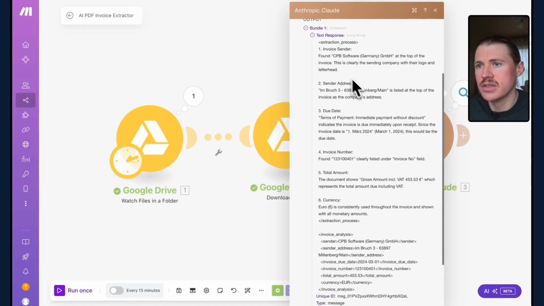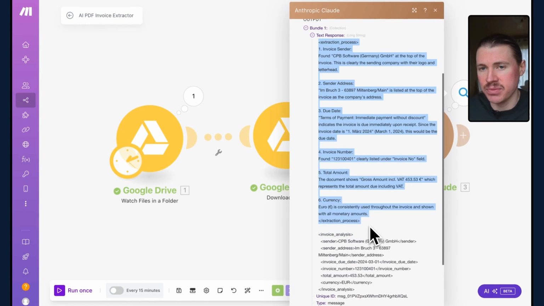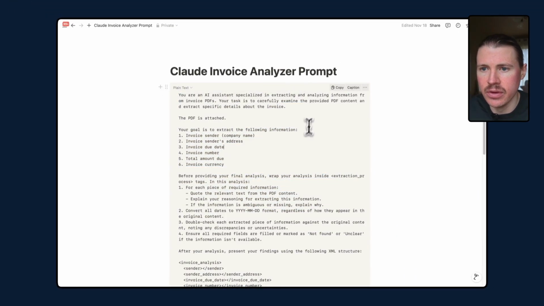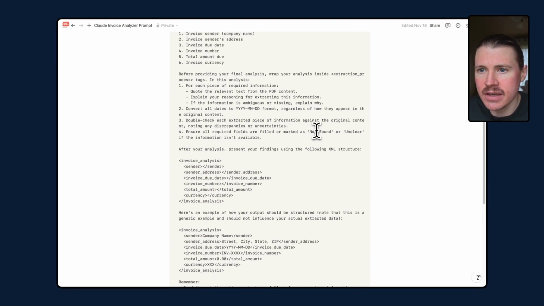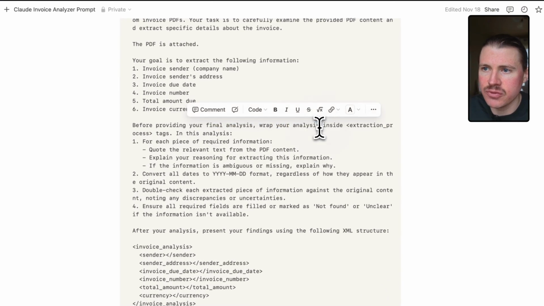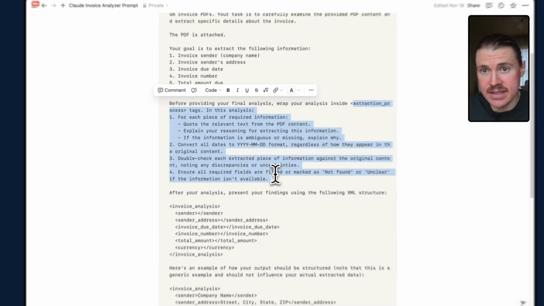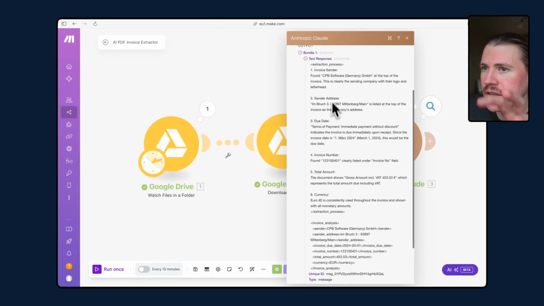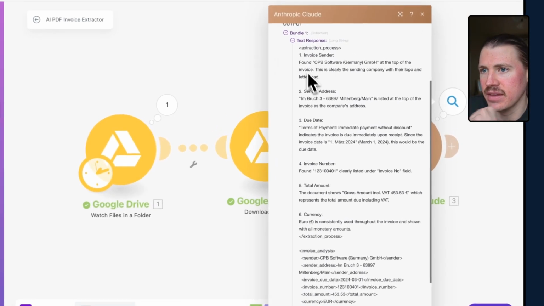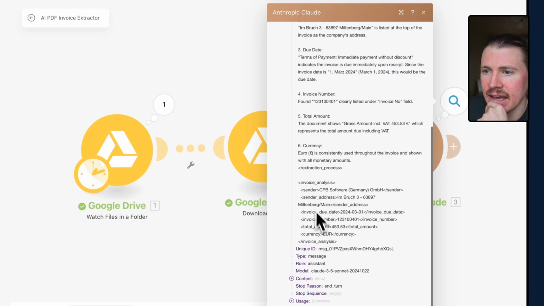What I didn't point out at the start is we also asked it to explain its extraction process. If I go back to my prompt here: before providing your final analysis, wrap your analysis inside extraction process tags. In this analysis, these are the things that I want it to do. This is a great trick to give the LLM an area where it can just share its thoughts. So here it's like, hey, I did this awesome thing, these are the different steps I took. But then lastly, we have this clean analysis where you can see it was successfully able to identify all these fields from the PDF.